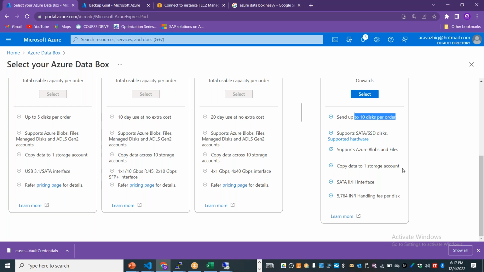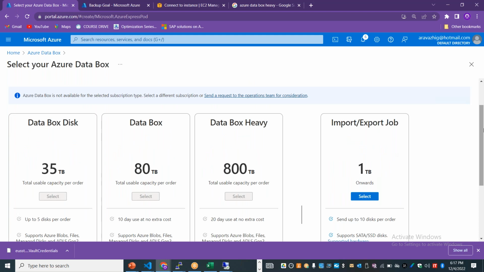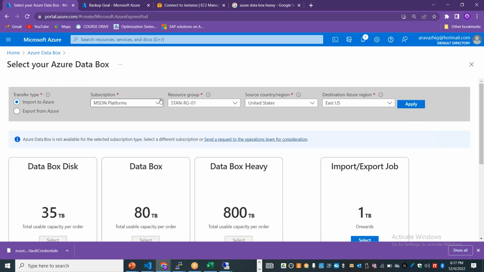Even though it is 10 disks, you'll have to have separate requests for separate storage accounts, and the handling fee is 5,000 Indian rupees per disk. Okay, so there is a cost associated with handling your disk, but if you are ordering the device from Microsoft, then there is a pricing for the device, and the handling price will be a little less. But if you are sending your own disk, then they have a fee per disk. If your disk is like 1 terabyte, yeah, this is a nominal price. Okay, so you can go and request for it, and then you can try and import as well as export from Microsoft Azure.